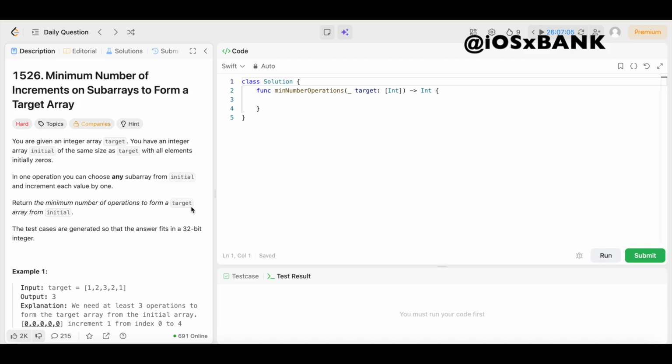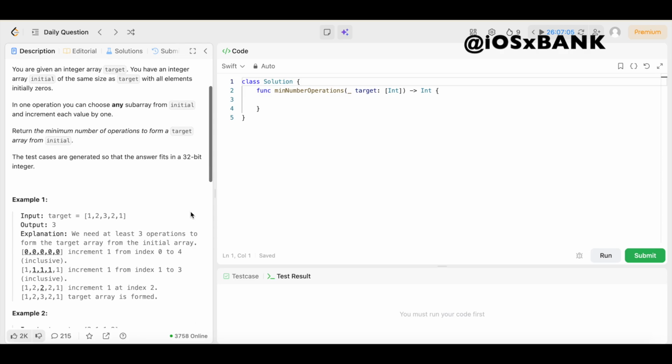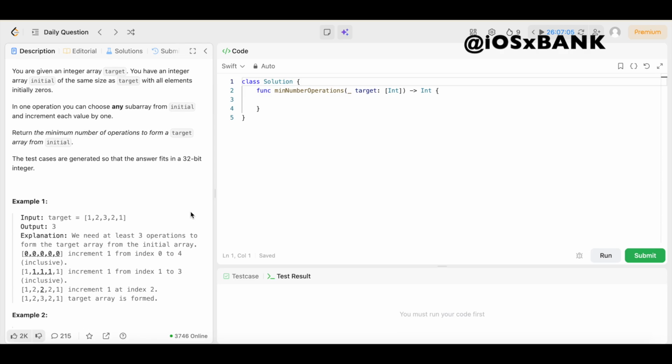All right, so that sounds simple enough, but let's take a look at these examples anyway, just to make sure that we are doing this problem correctly. In example 1, we have our input target equals an array of integers 1, 2, 3, 2, 1. The output is 3 because it took 3 operations to turn an array of zeros into this array. The operation allows us to choose any subarray from initial and increment the values by 1.